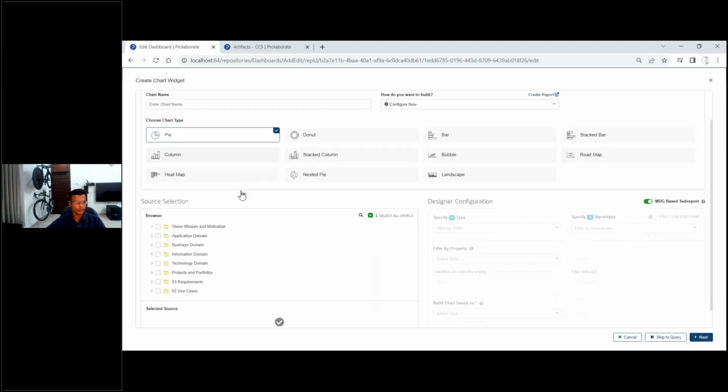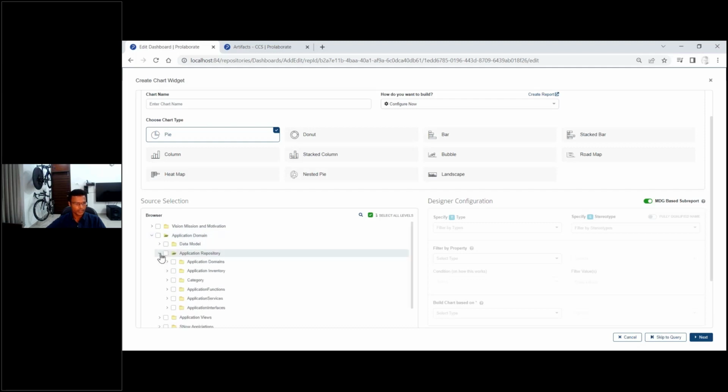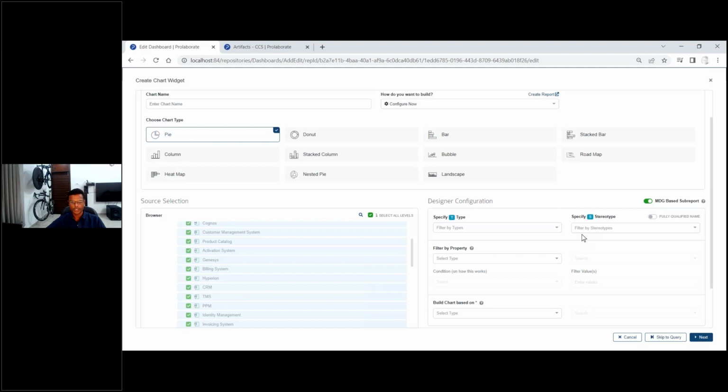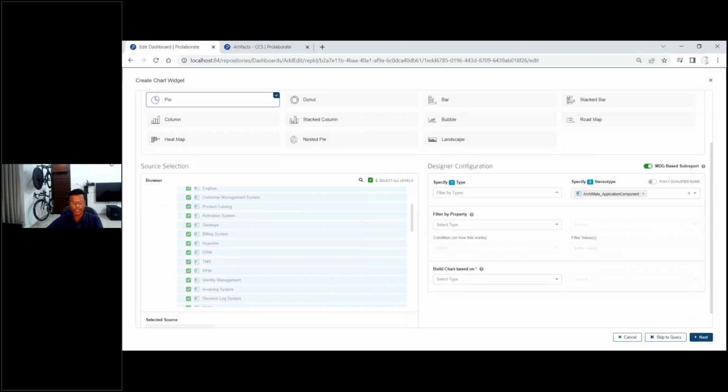What I want to do is I could search and find what I want, but I'm just going to navigate to my application repository, and I'm going to choose my application inventory and COTS applications. That's all. Once I choose this, the interface will tell me you've got ArchiMate application component in it. It will show you what are the different stereotypes available in this package. And you can further filter it as well.